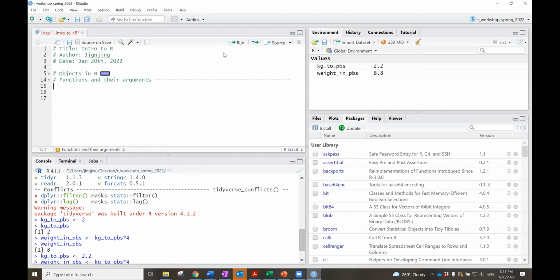So we're going to talk about functions. Functions are candidate scripts. Basically, we use functions to fulfill certain tasks. Many of them are predefined in base R. For example, the simplest one is the square root, SQRT. That's the function for square root.